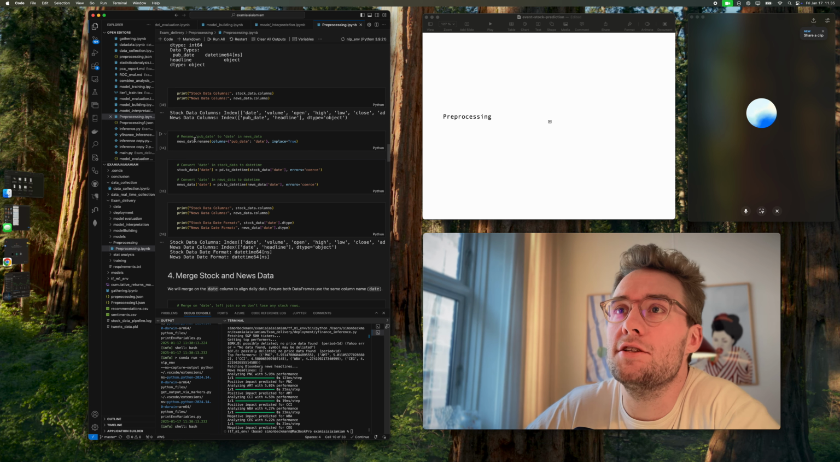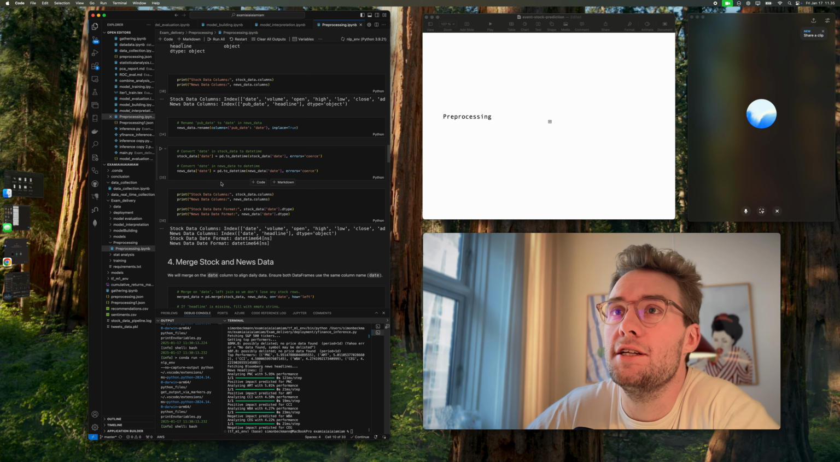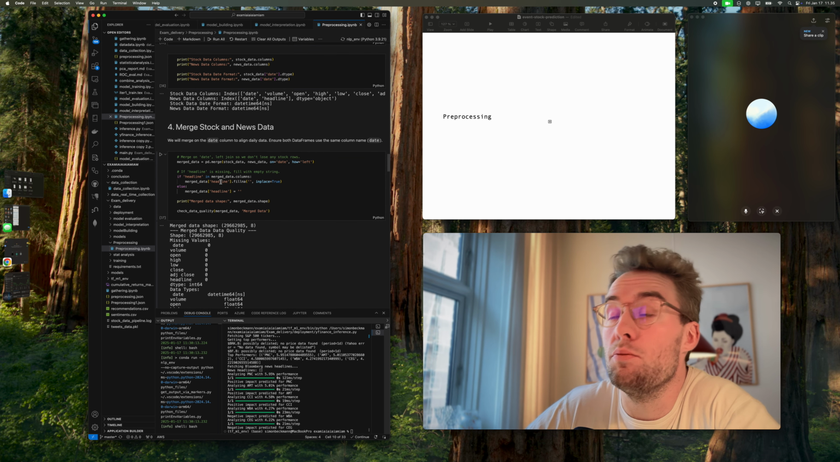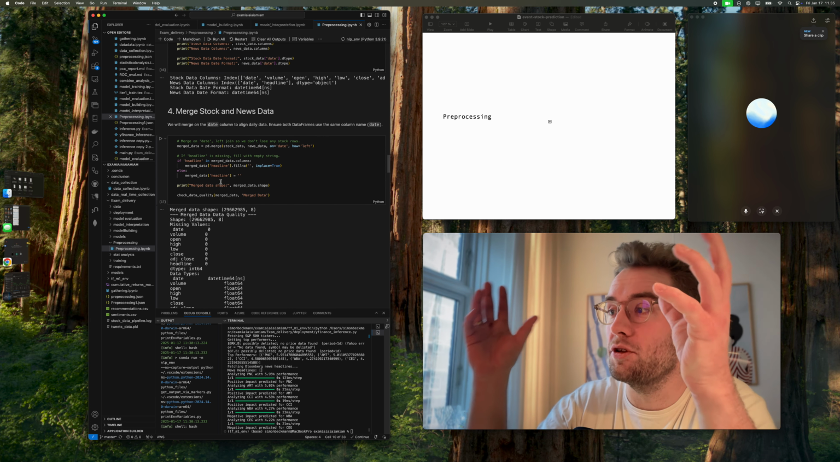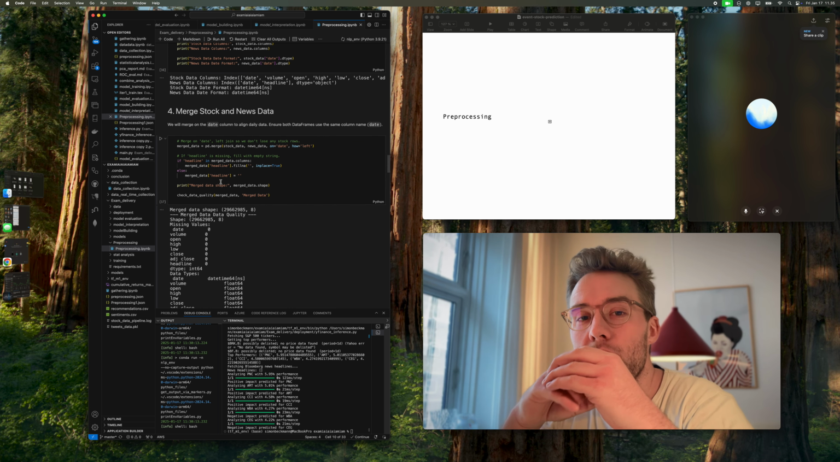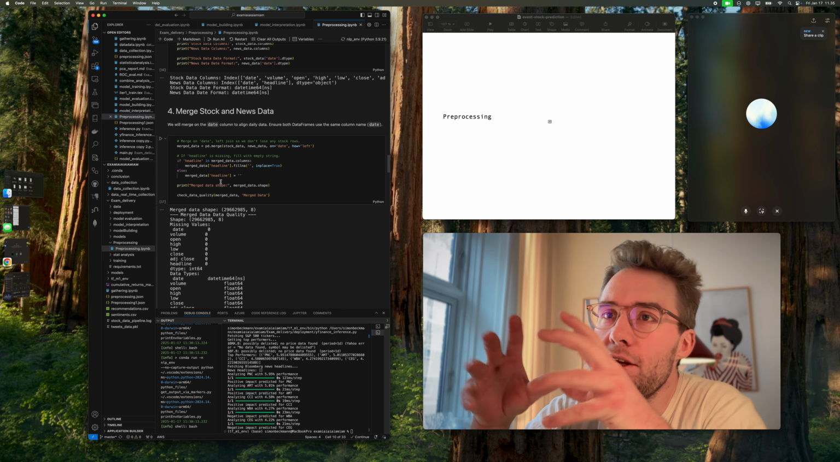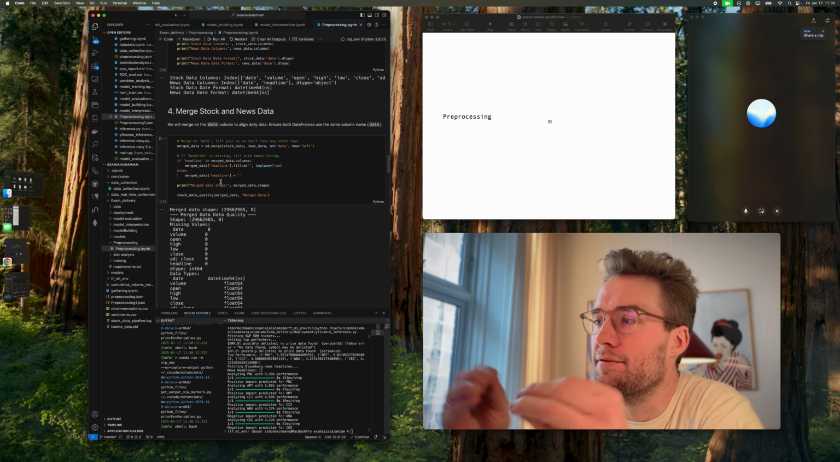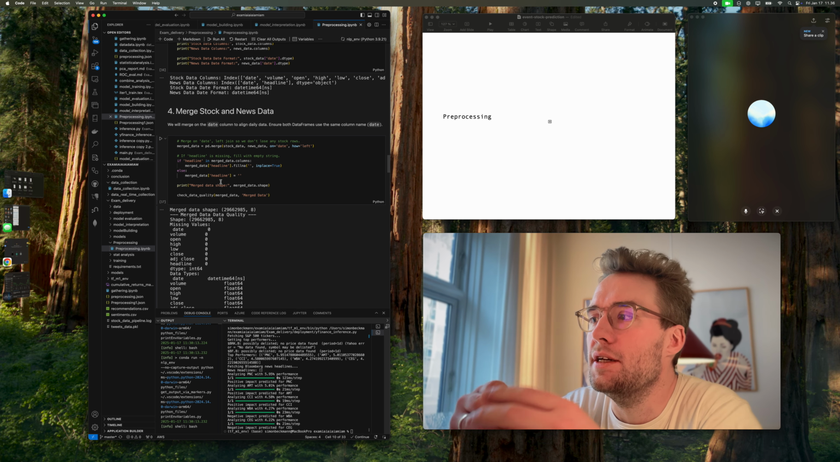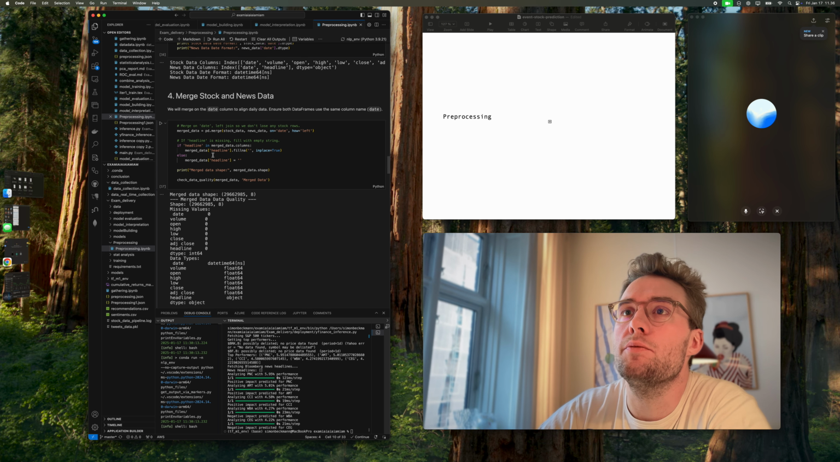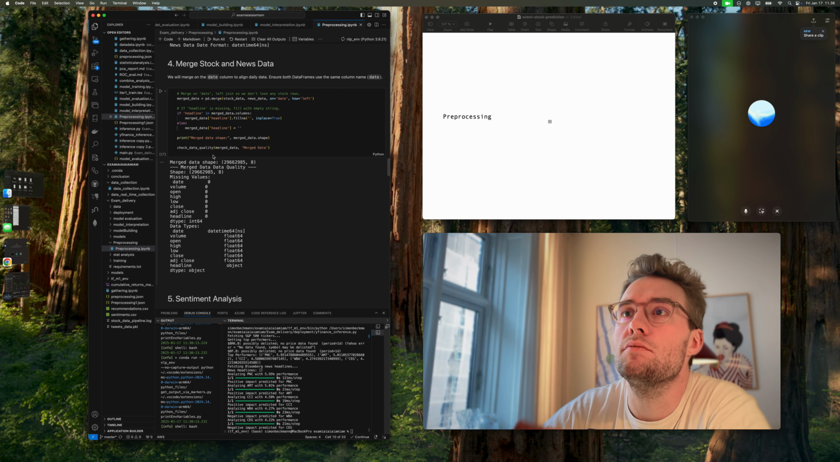So let's see here. We had some published date here, and we did some cleaning here. We take the two different parts, and in the pre-processing steps we merge the stock data with the news data, because it has to be a collective data set that we will feed into the model. So that's what we do here.